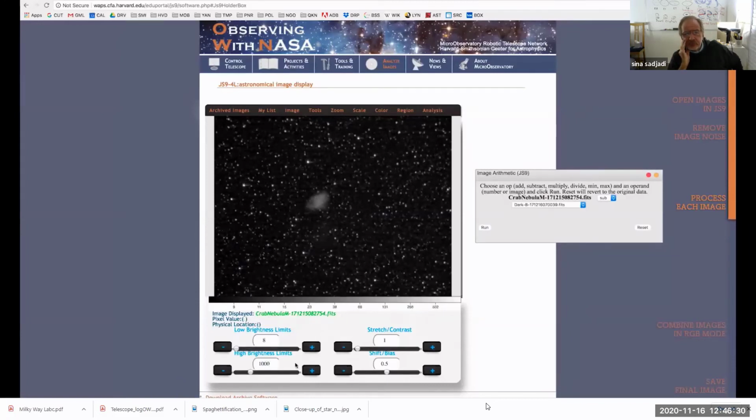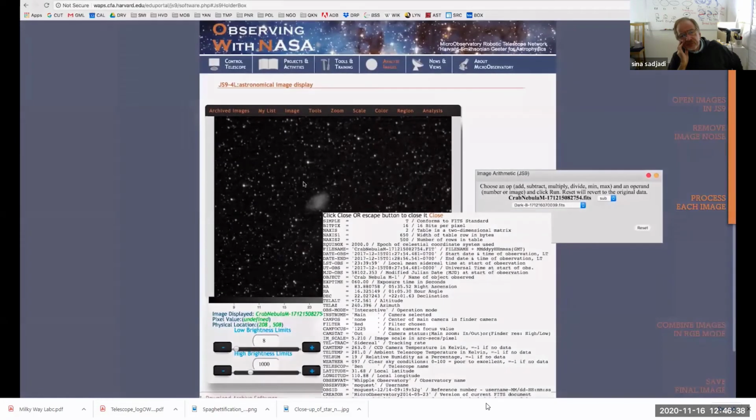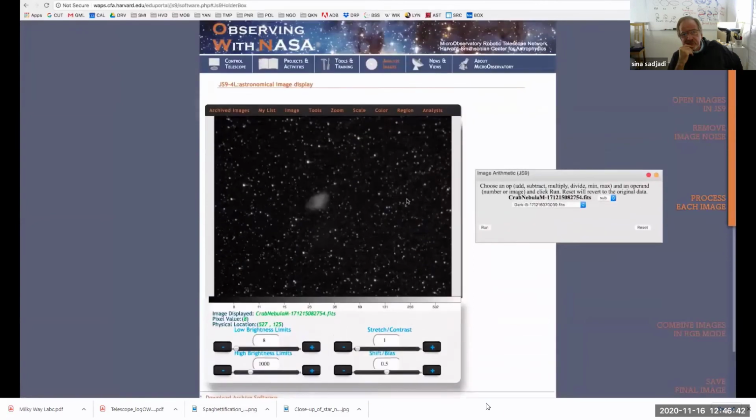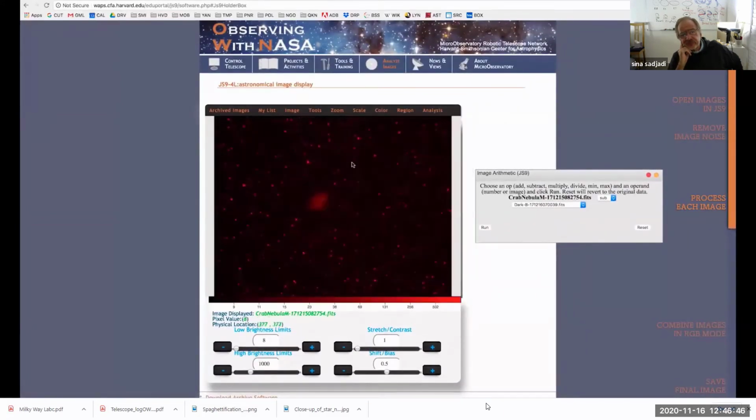Next, we need to color the image based on what filter was used for this image. Go to the image dropdown and select Display Fits Header. Right, so here we are, filter equals red. So close this fits info, go up to the color dropdown, and choose red. There, our red filtered image now appears with the black and red color scale.